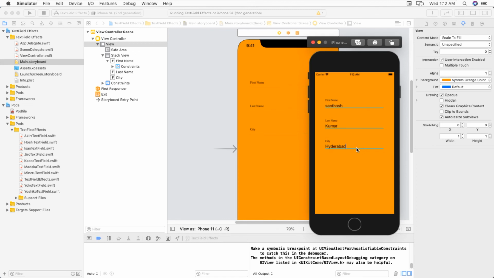This is a simple way to install pod files onto our Xcode project, and we can make more customization.